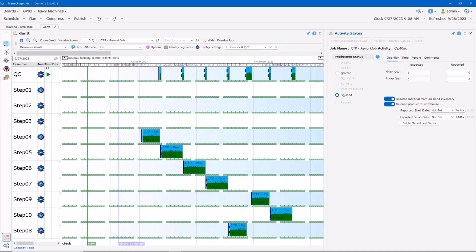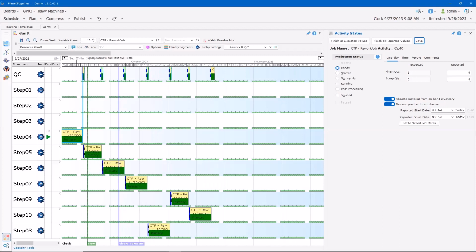Once we have finished the first 3 steps and their associated QC operations, along with the 4th step's QC operation, we see the following. Now let's take advantage of the additional time freed up by completing the first 3 steps and associated QC operations. We can do this by either compressing the schedule or using the optimizer. I'll schedule using the optimizer. The job will now complete sooner than if the entire route needed to be rerun. This process will be repeated for the entire route of the booster being reworked.